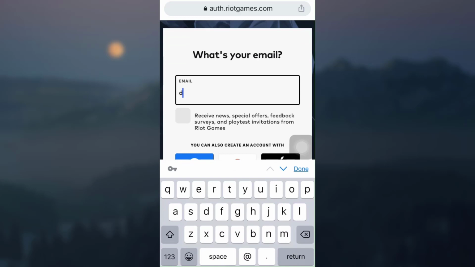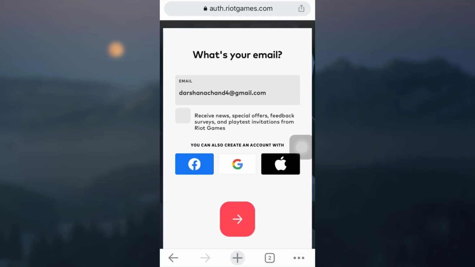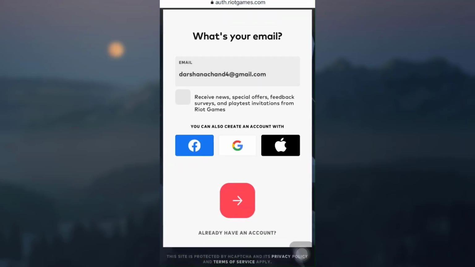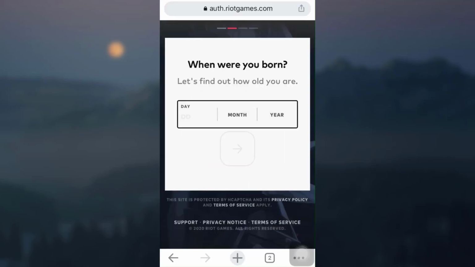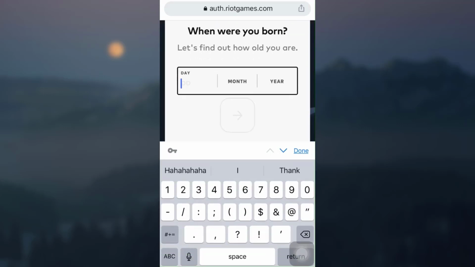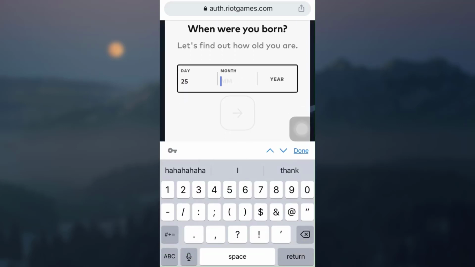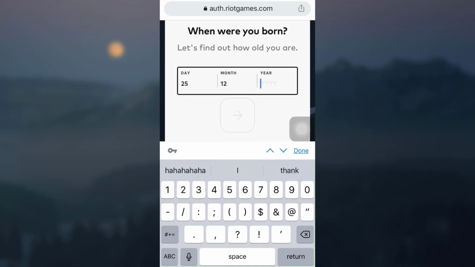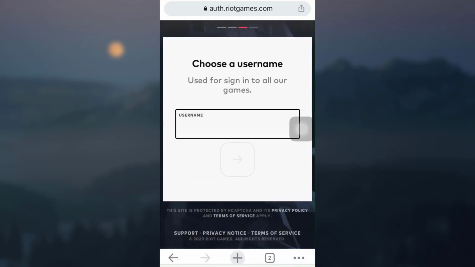And then you will be directed towards a page like this that will ask you for your email address. So simply type in your email address. Here I am typing in my email address. And then after doing this, tap on the arrow. Then type in your birthday. So here I'm just going to type in my birthday. And then after doing this, tap on the arrow again.